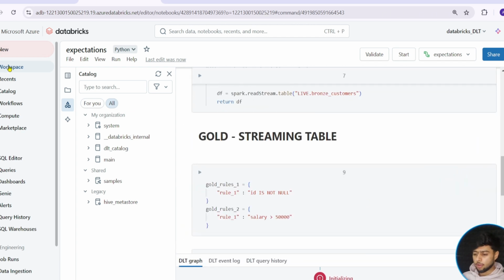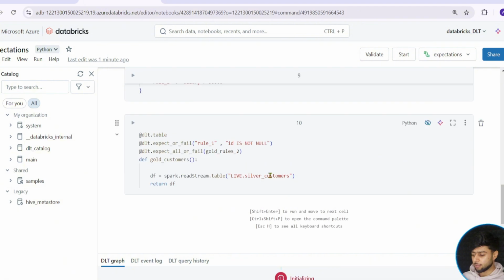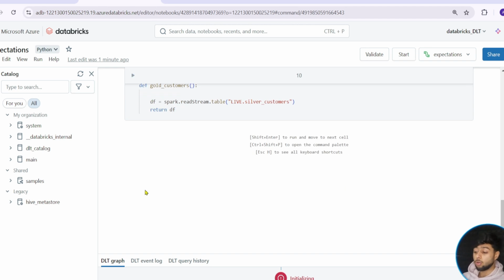Okay, I hope now you know everything in expectations as well. So now, yes, I want to cover streaming, like Autoloader as well. So what will we be doing using Autoloader? First of all, why do we need to use Autoloader?